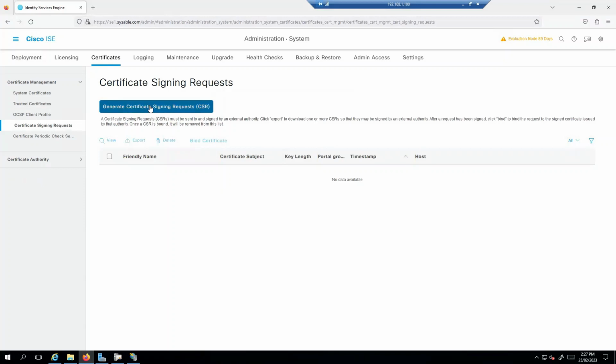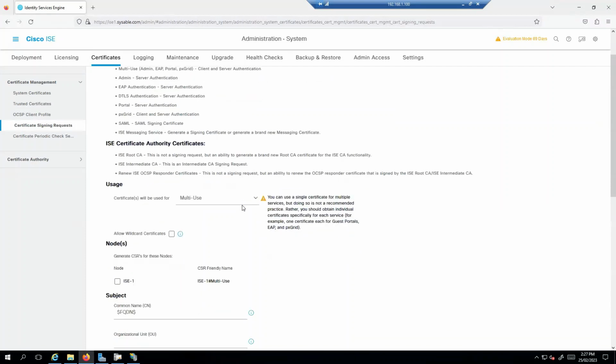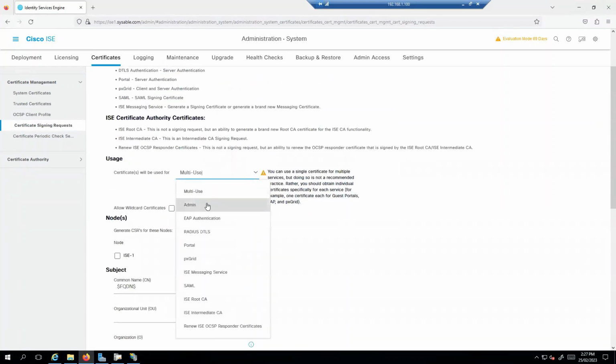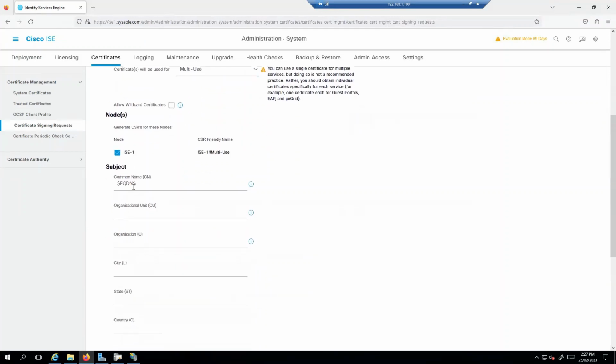So click on generate certificate signing request and it should ask you some details. Now for this one, I am using it only for admin use. For the lab, if you are using multi-use, that's good, not a problem. But in production, if you have separate certificates issued for each and every one, that will be very much better. So here I will use multi-use and I will select my ICE and FQDN.